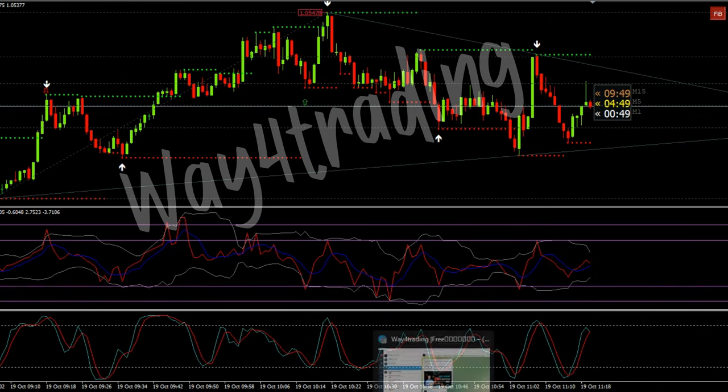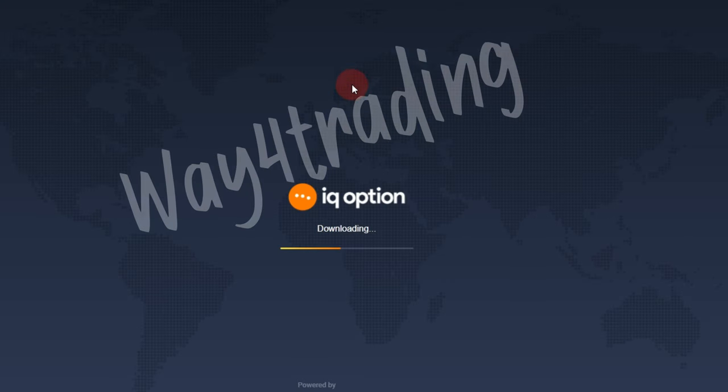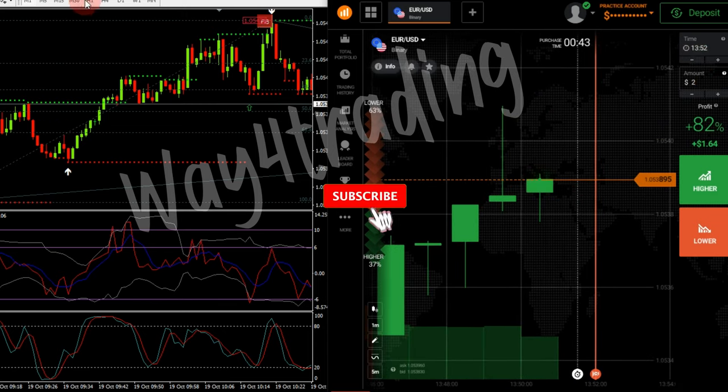Let's open IQ Option broker. You can choose your own broker. Open the same pair as per your setup. Yes, my setup is ready.